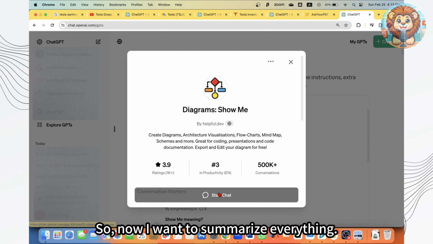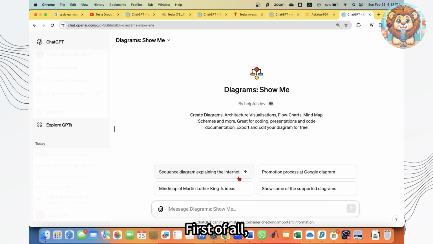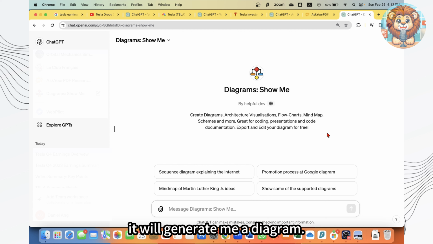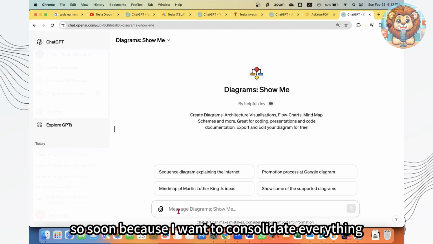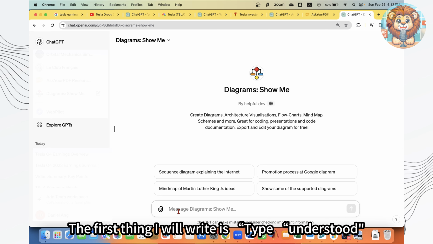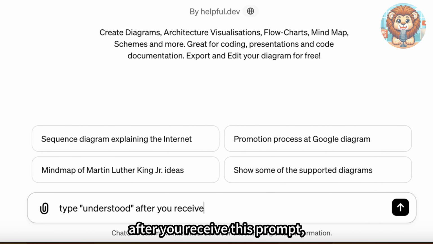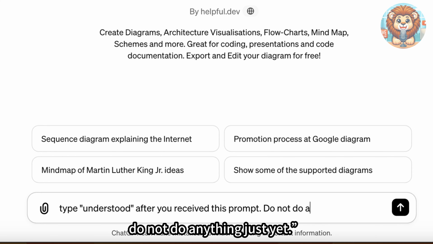So now I want to summarize everything. First of all, because as long as I put something in the prompt, it will generate me a diagram. I don't want that to happen so soon because I want to consolidate everything from the 3 sources. The first thing I will write is type understood. After you receive this prompt, do not do anything just yet.